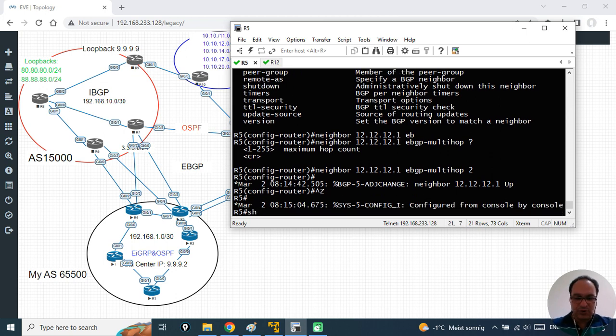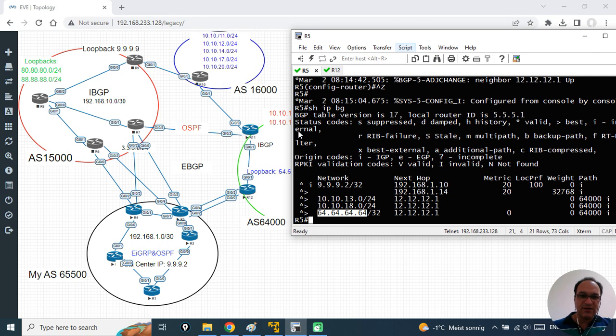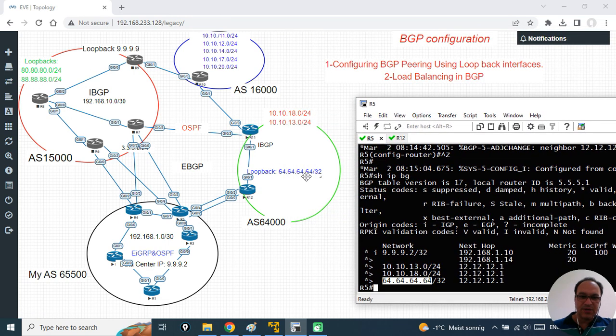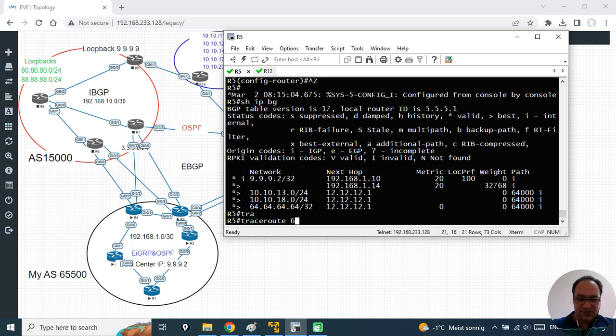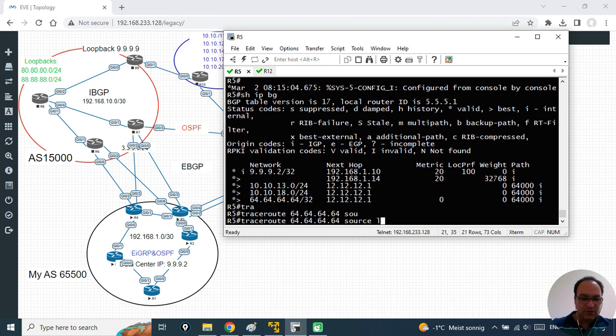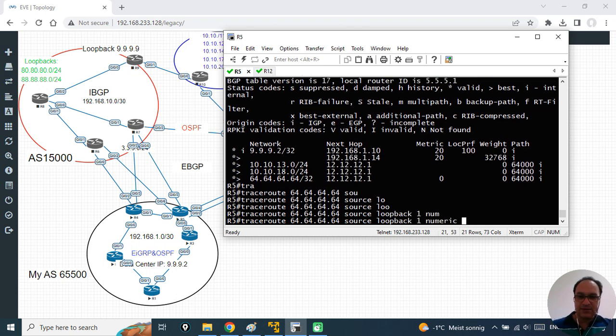Now I want to show you how to check and understand it. If we run show ip bgp on R5, we have another loopback from the side of router 12. In router 12 we have 64.64.64.64. Let's make a traceroute to 64.64.64.64 with the source of loopback 1, in numeric mode.